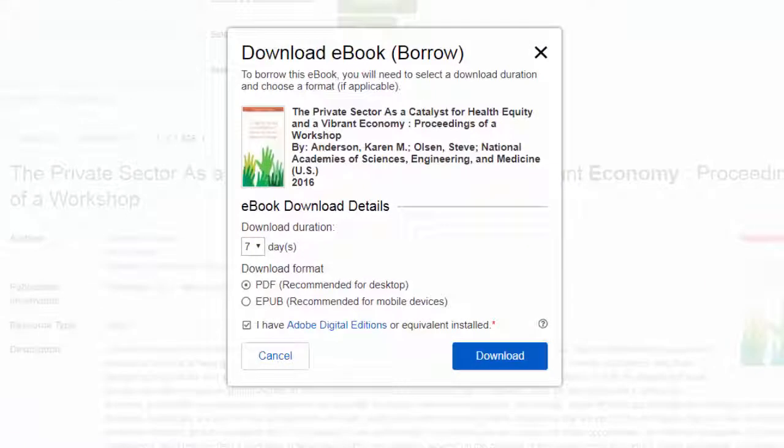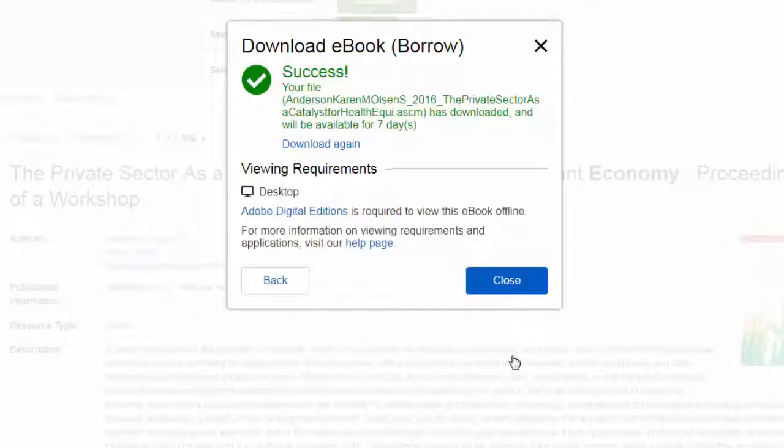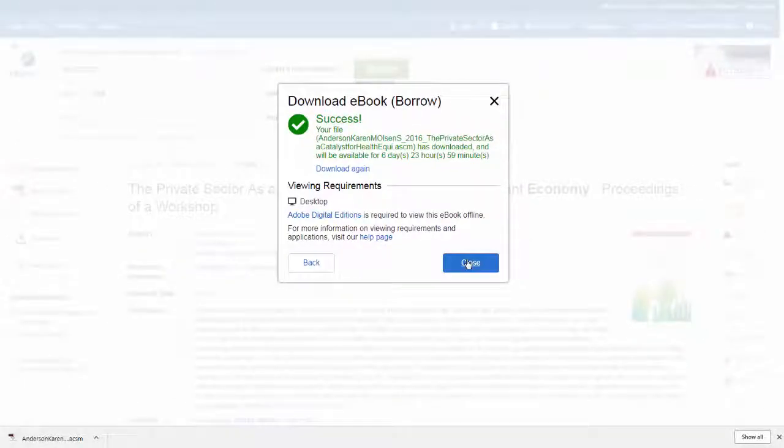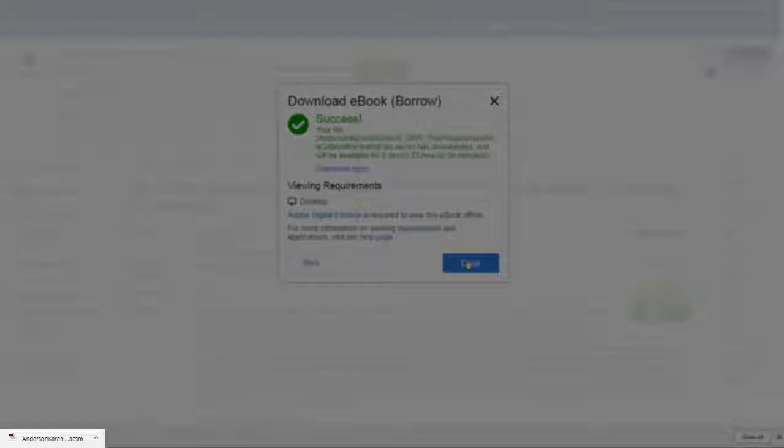EBSCO host will offer us the options of downloading the ebook in PDF format or EPUB, which is the recommended format for mobile devices and e-readers. Also, we can choose the duration of the download for a maximum of 7 days. After clicking the download button, we will have access to the ebook in our downloads folder.